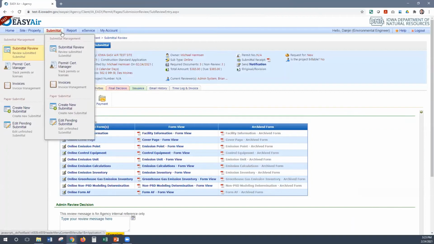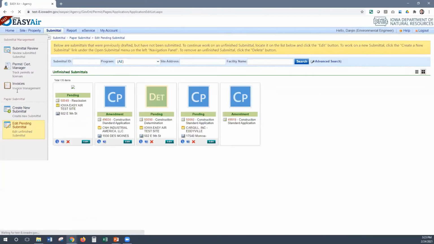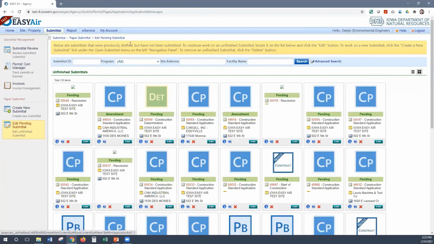Now, when you have an application that's been sent back, you can find that application on your public site here under Edit Pending Submittals. So this is the same as if you had an application that you had started, but you haven't submitted it yet. It'll still be in the same section if it's back to you for amendment. It's essentially a pending application once again at this point. You can also find it here on the left-hand side under pending submittal, or you can access it using your dashboard if you have the submittal ID handy.